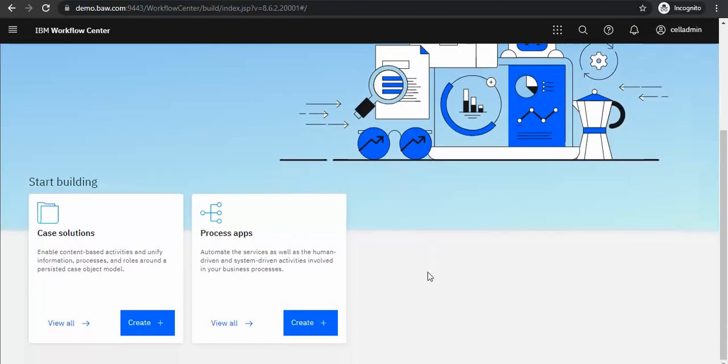So basically this portal got consolidated from the BAW suite. This is the option we are having extra. Otherwise we can directly go for the process center URL, or we can use this. If we click on view all, we will get the list. If we click on create, then we will be creating a new process. Now clicking on this icon, let's see what happens.